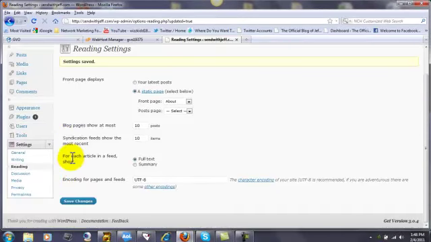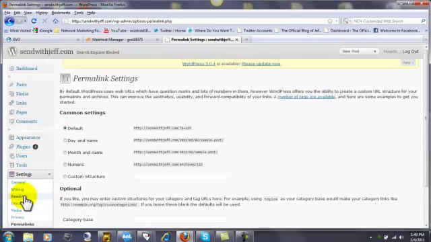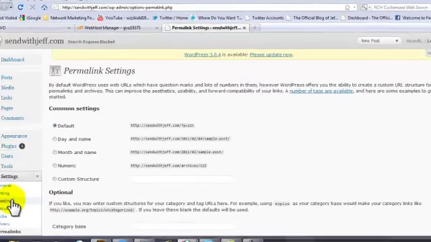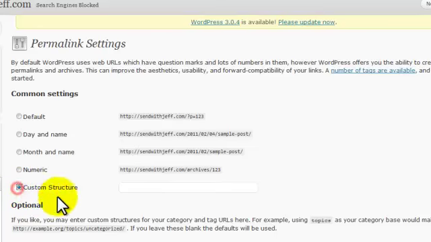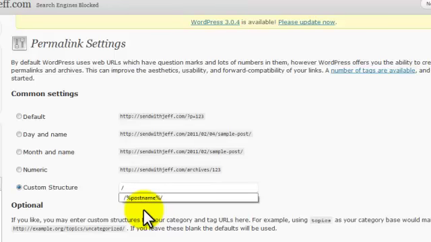Next thing we want to do is go under settings, permalinks. And now where you see custom structure here, you're going to want to type this in. I already had it saved because I've done this before, but you're going to want to manually type in /%postname%/. Okay? And then you want to save changes.